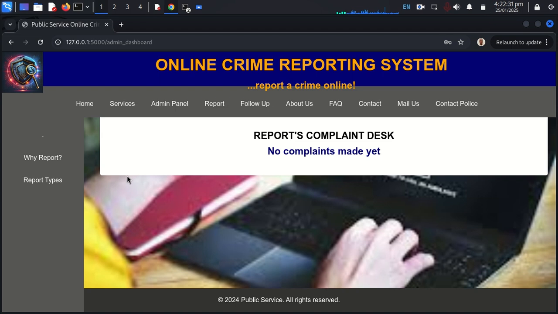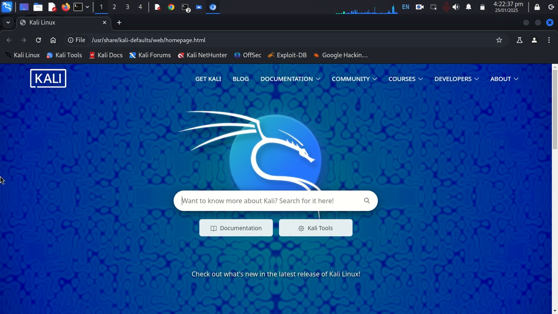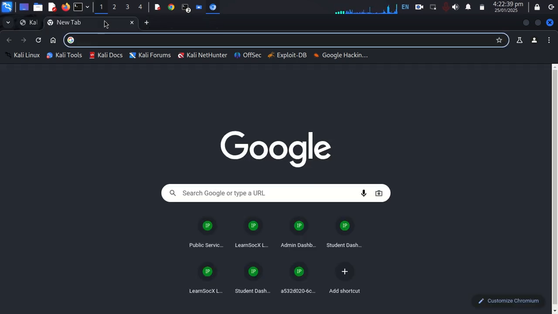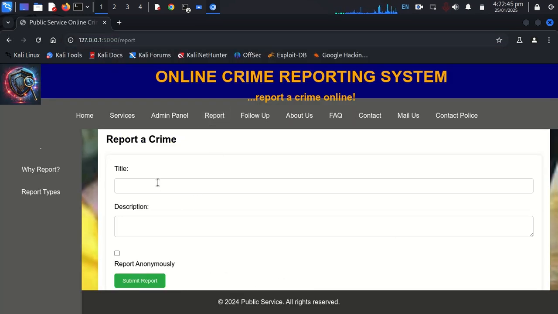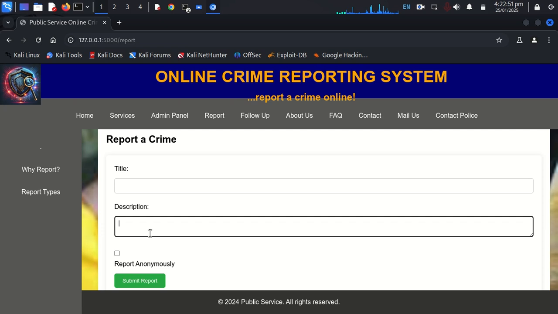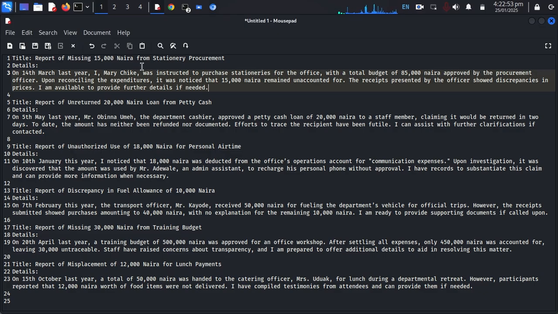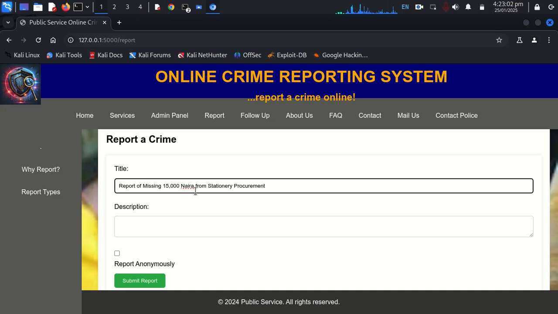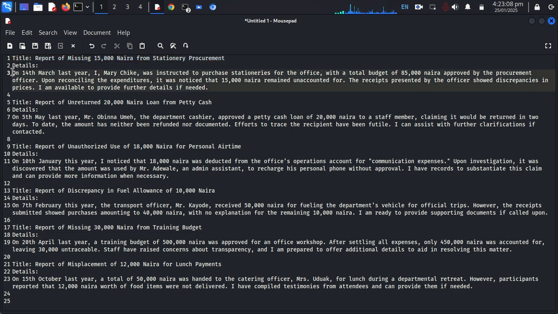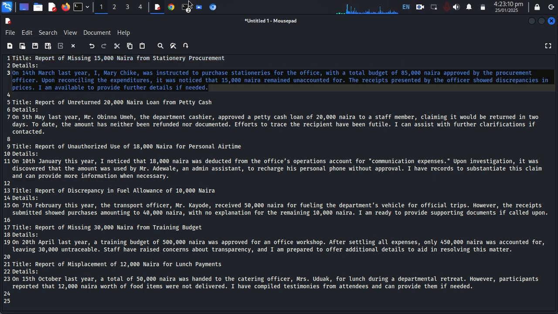So now let's go to our Chromium. It's another browser on its own, to create an account for the user, where the user can make a report. So now we go to report. For the purpose of this video, I already compiled my report inside a Word document, so let's just lift this for example purposes. The title of our report is: reporting of a missing 15,000 naira from stationery procurement. Now let's get the story behind it, the details behind the report, just for the admin to see.